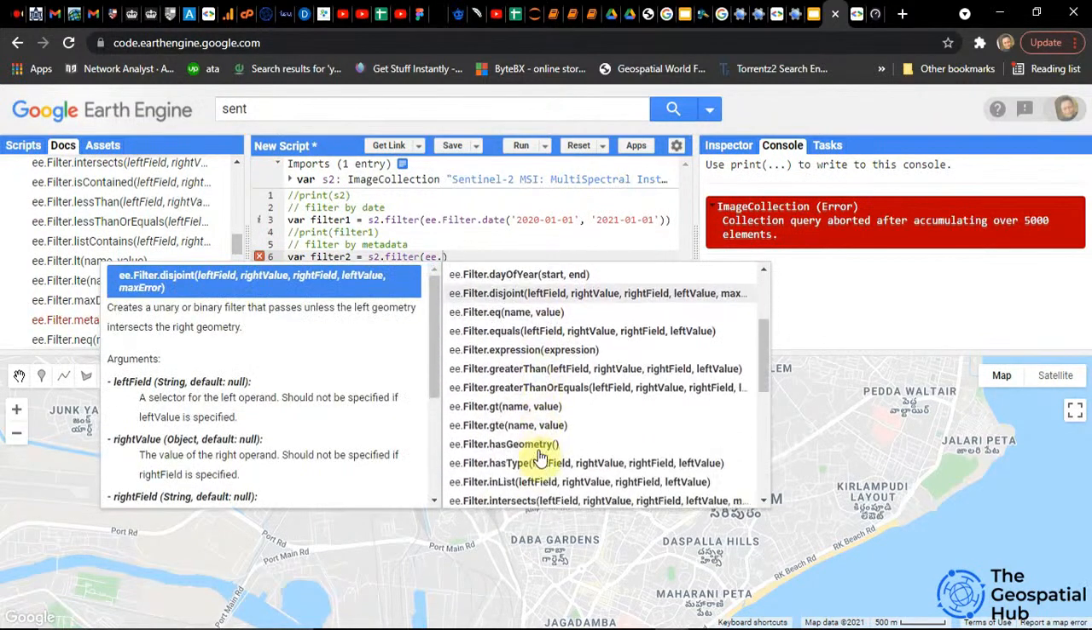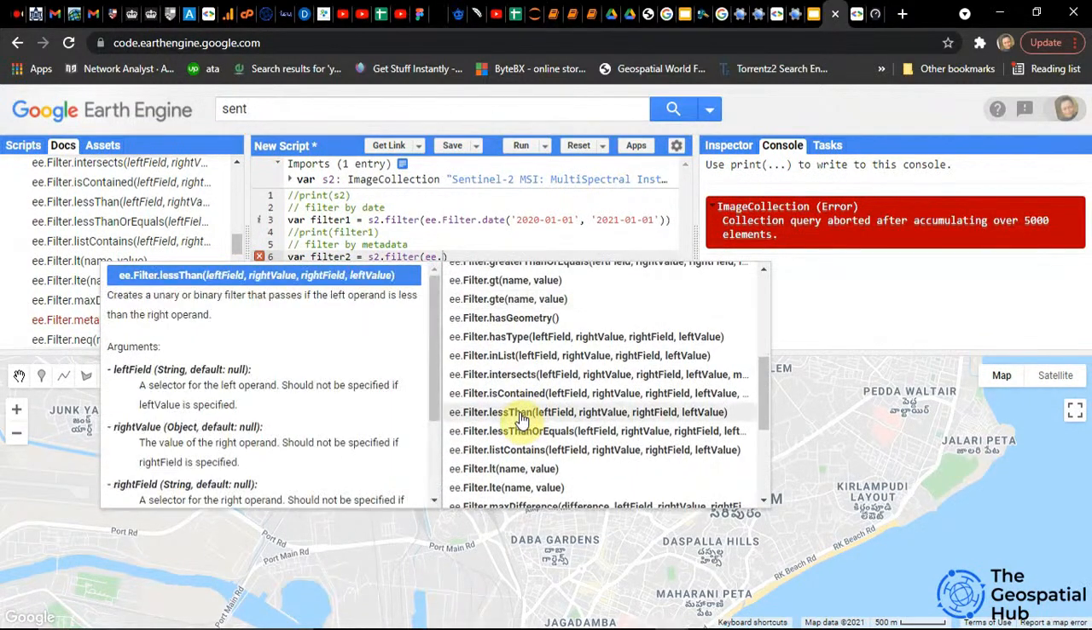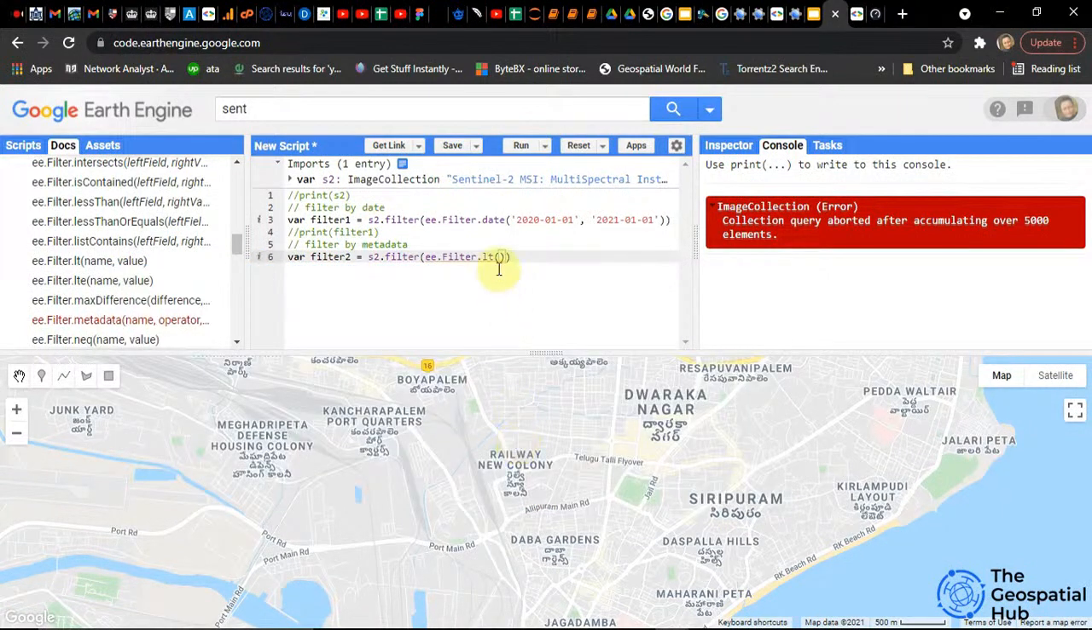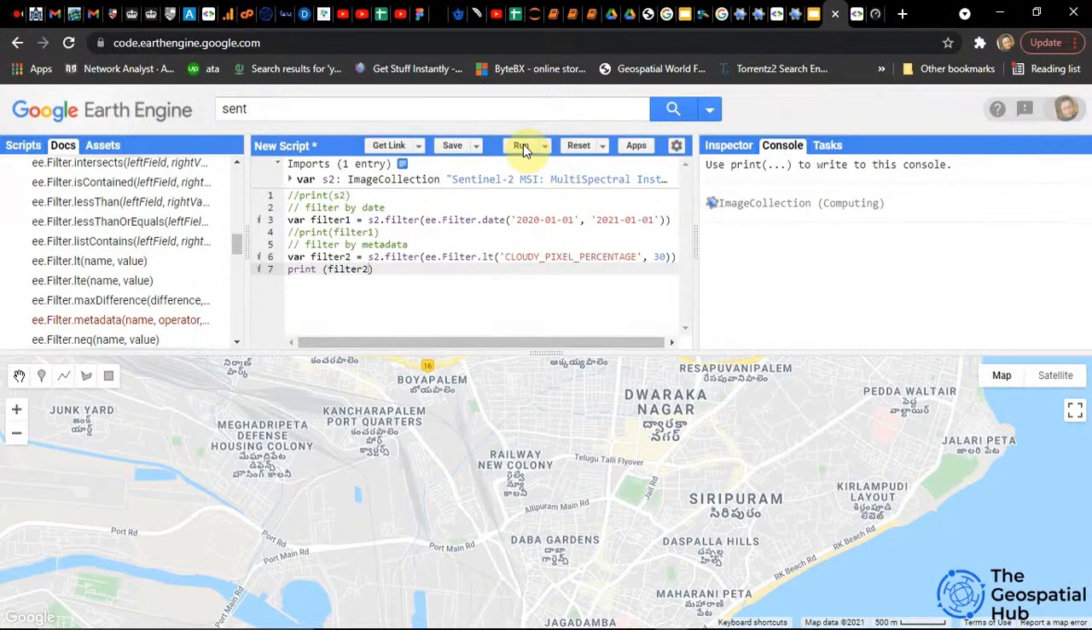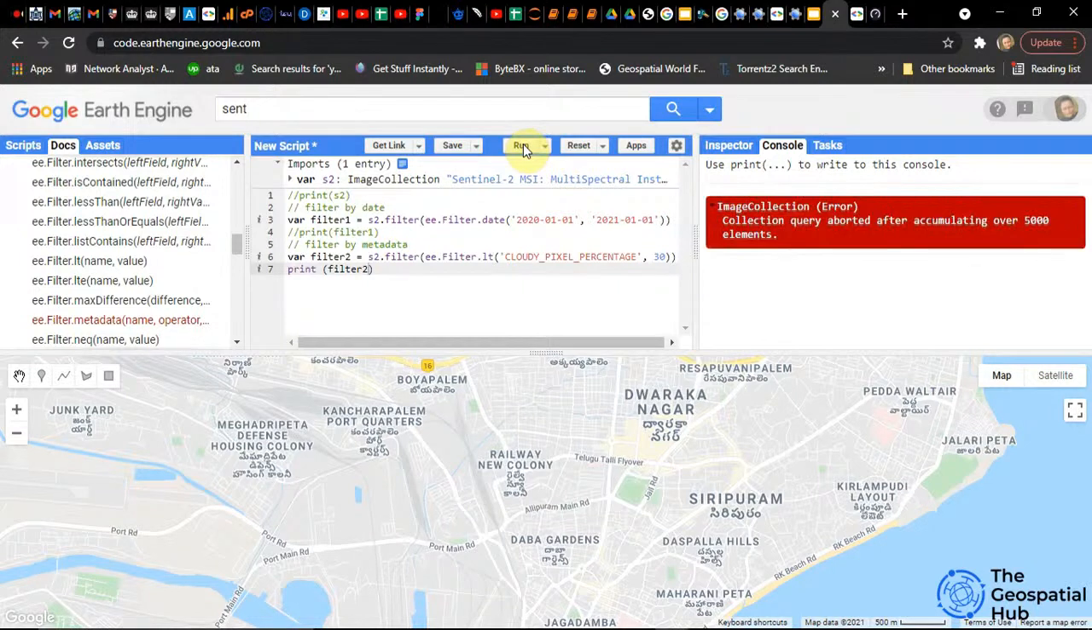I'll search for the filter I want to use. I want to filter by the cloudy pixel percentage, and I want to keep images where it's less than 30. All right, so let's see that. Now let's print filter two. Right, still looking like a lot. All right, let's comment this out and go for filter three.